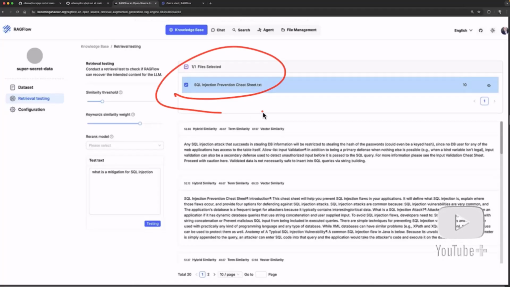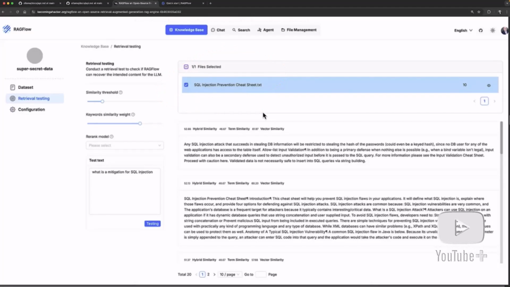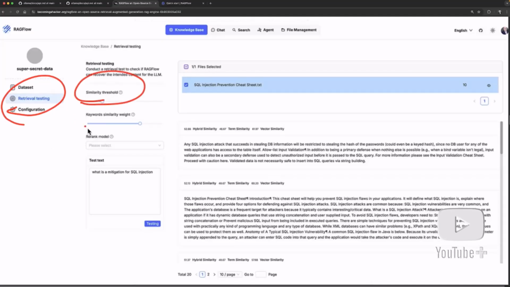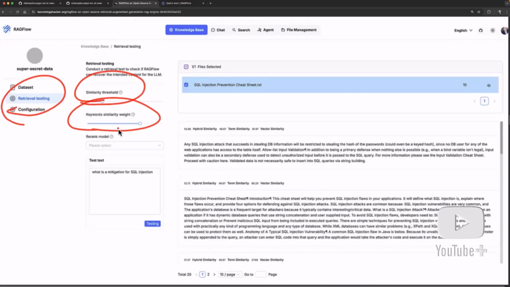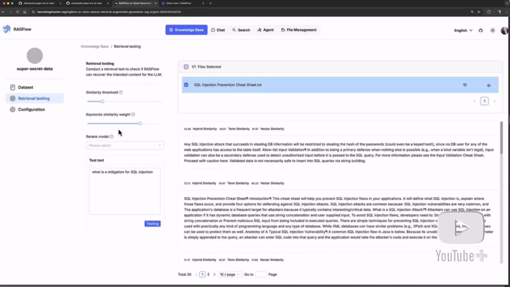And at the end of the day, behind the scenes, what it's doing is putting it into a vector database. Then in this section, I basically did a test for retrieval. And you can play with a lot of different metrics, including similarities, thresholds, keyword similarity weights, and many others, right? So you can also use a re-rank model if your implementation has it available.